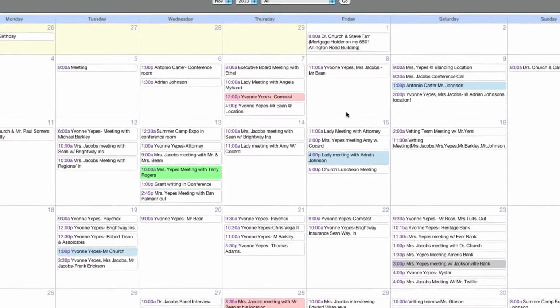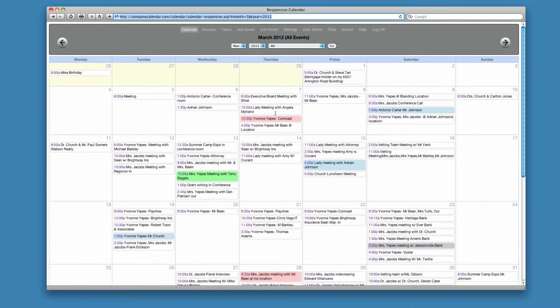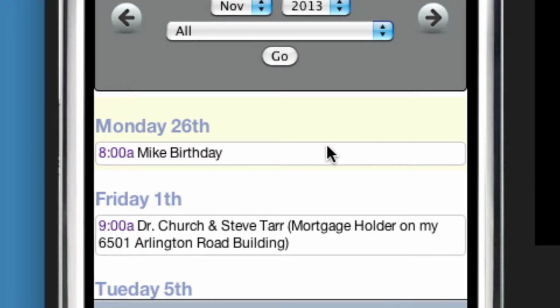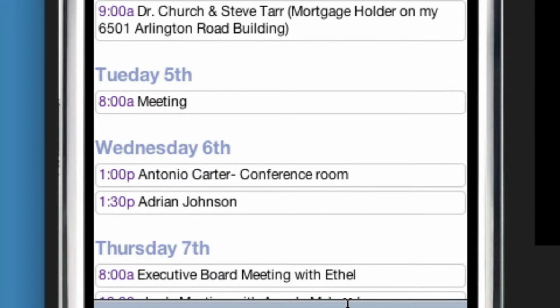So let's just say, for example, that you're in the office and you've developed this schedule for your team. Now I want to show you, when your team gets on their phones, this schedule right here, I'm going to go ahead and minimize this page, is going to look like this right here. This is the same calendar. This is what it looks like on the phone.